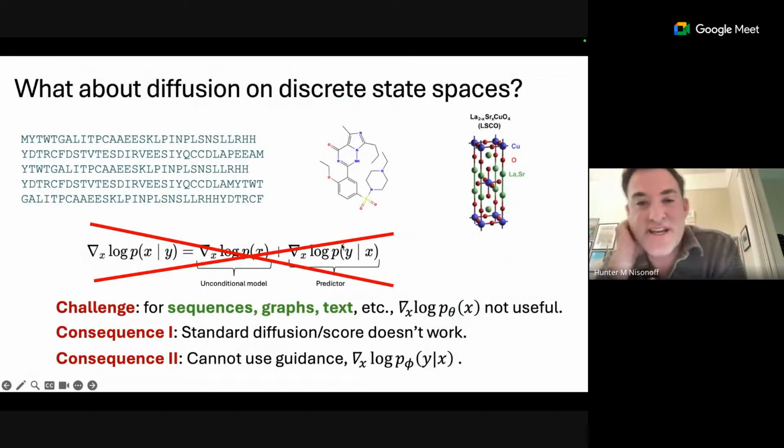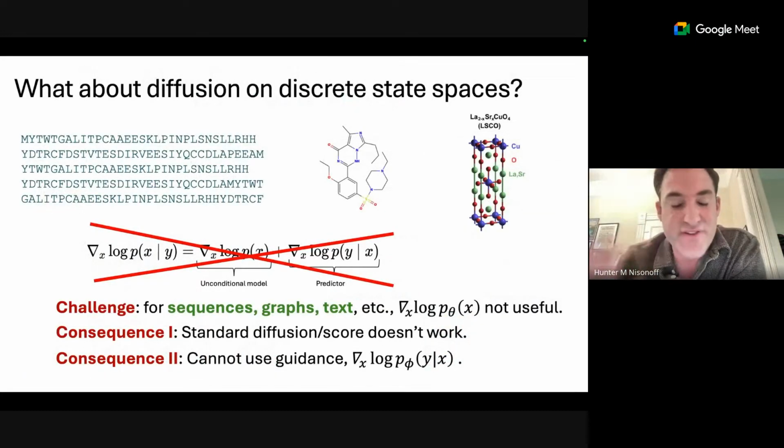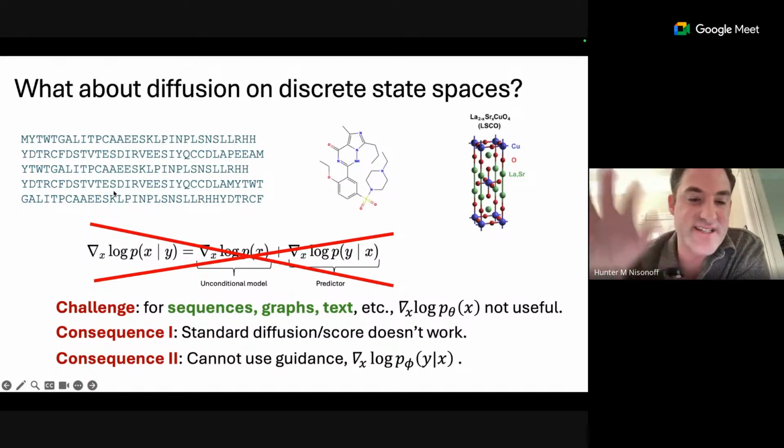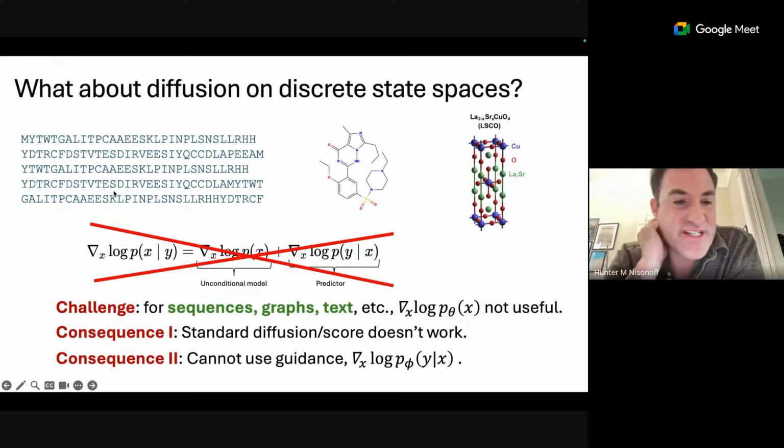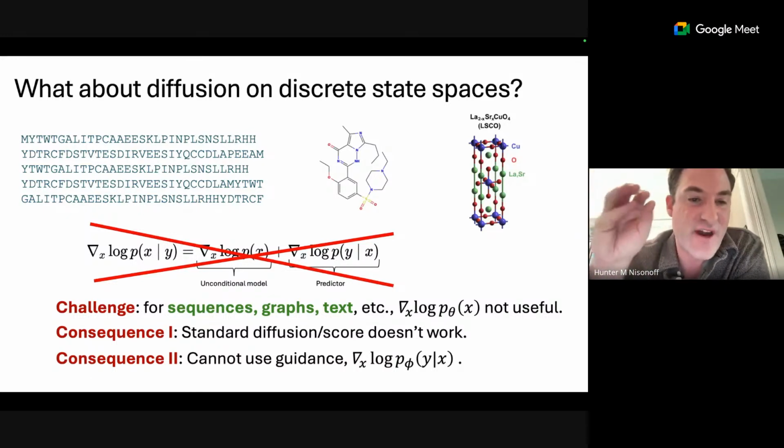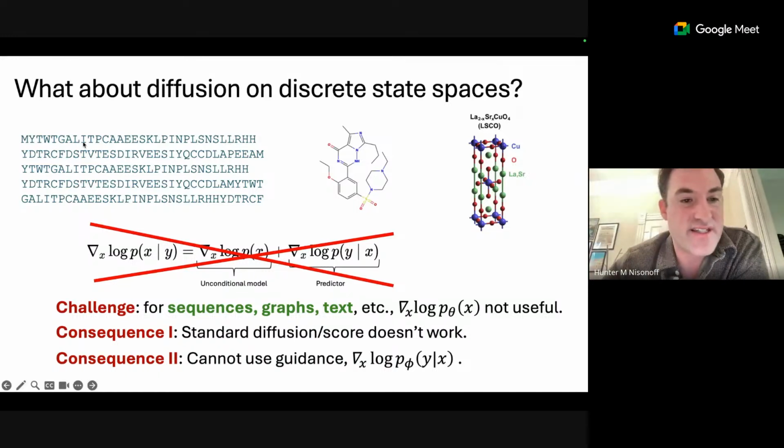Okay, so that was kind of all of the background about diffusion models in continuous spaces and classifier guidance. And the goal of this work was to extend these approaches to discrete spaces. So in the applications that we're particularly interested in, the sciences, we're often learning generative models on discrete objects, such as protein sequences, small molecule graphs, or other molecular complexes.